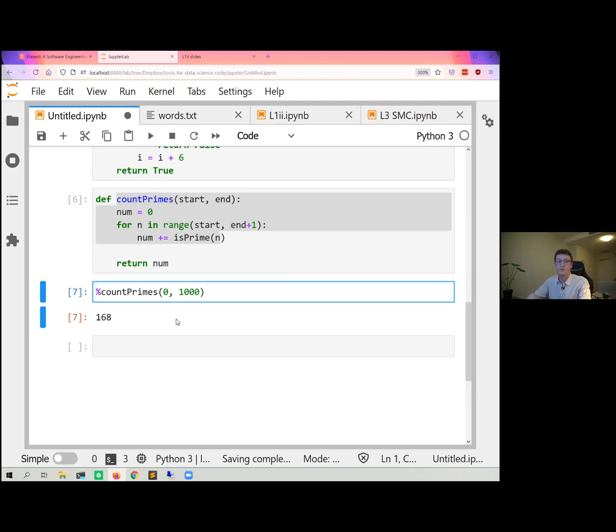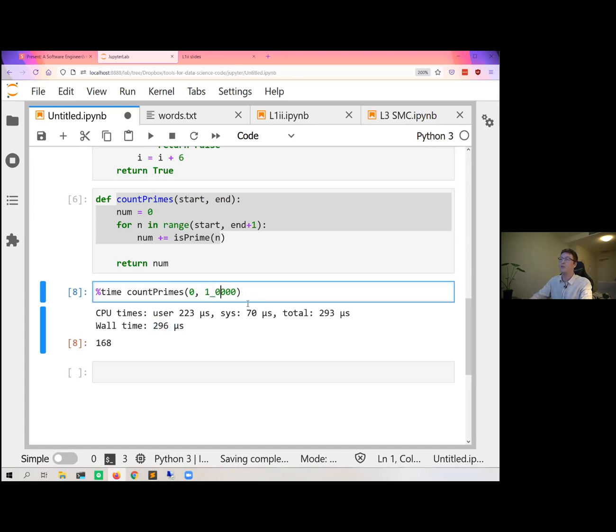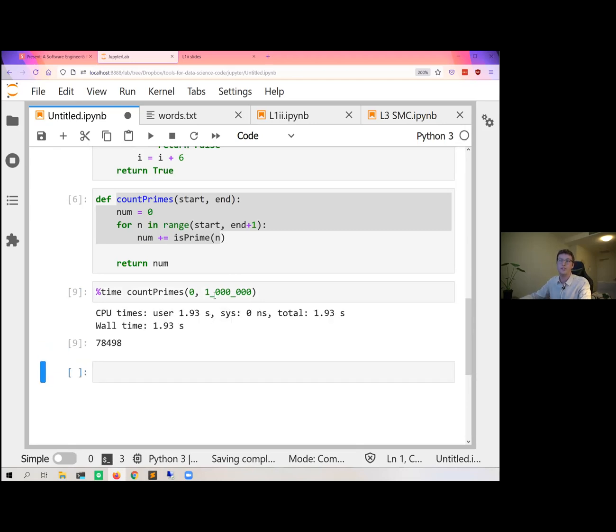Jupyter is quite cool in that it has extra commands built in called magics. The one that I use all the time is %time. So I can go %time, count primes, and see that it took a few microseconds for that command to run. Counting the primes in the first million numbers takes a bit more time, 2 seconds.